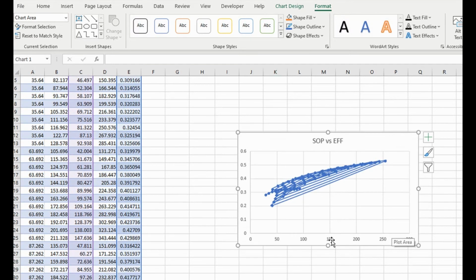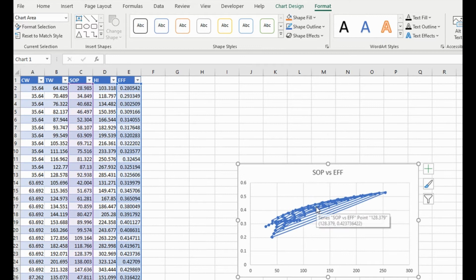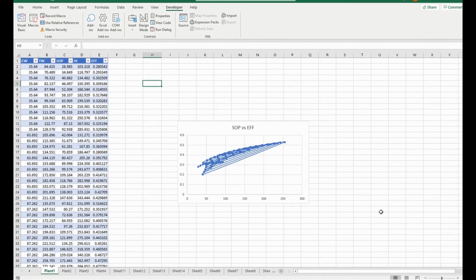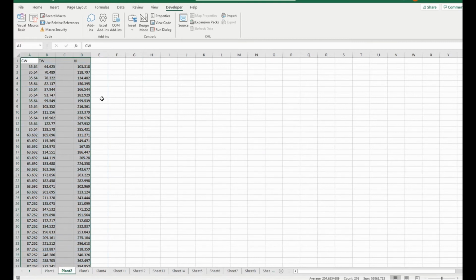So I now have my chart, and once I'm happy with the chart, or I could also do other functionalities you want to do within this environment, and you're satisfied with everything you want to do, then you go to the developer tab and stop recording the macro. Let's say subsequently I've run another simulation for plant 2 and I have my results here. Now, rather than go through the same process of computing this and doing up my chart, I could just use the macro to run this automatically.